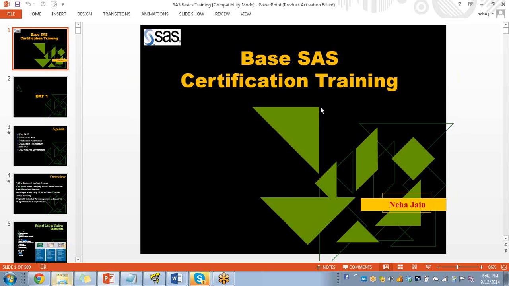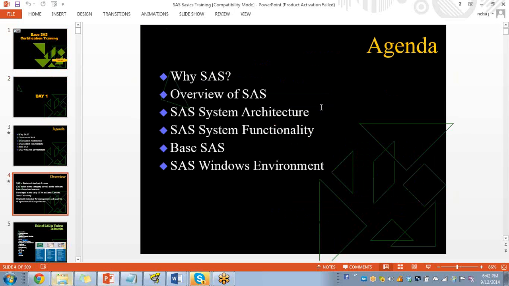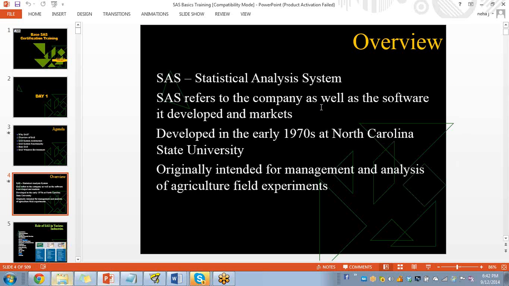Now I will take the demo class. First is the overview of SAS. SAS stands for Statistical Analysis System. It is the company name and also the software name. It was developed in 1967 at North Carolina State University, for agriculture field experiments. Later on, people in other domains also understood the utility of SAS and adopted it.